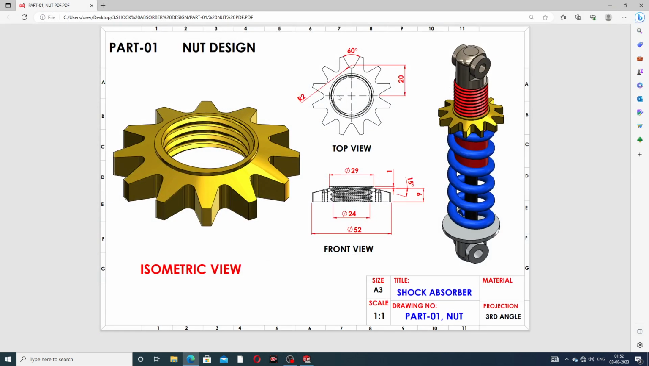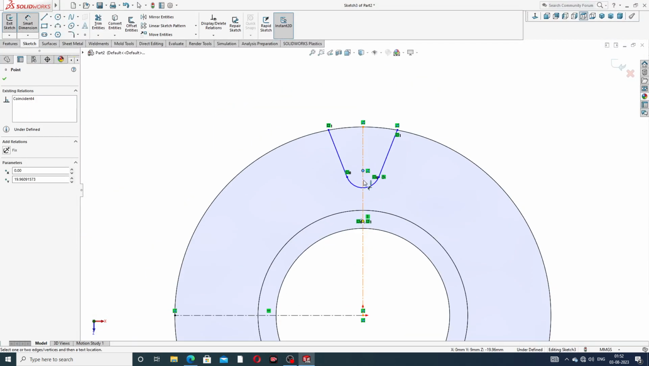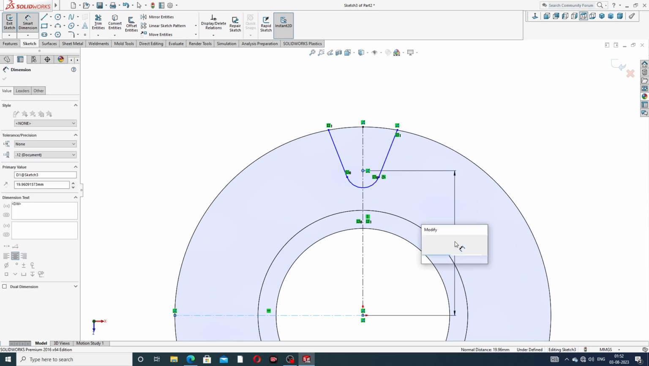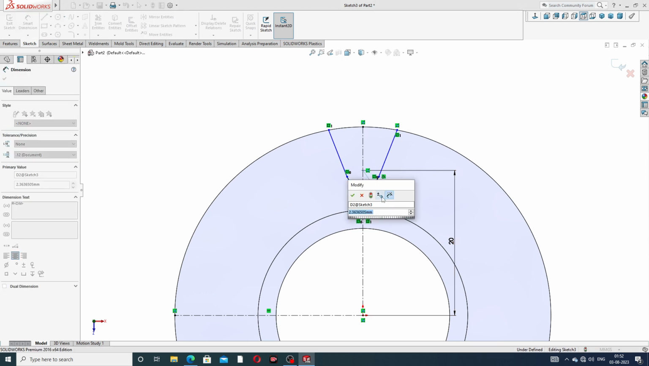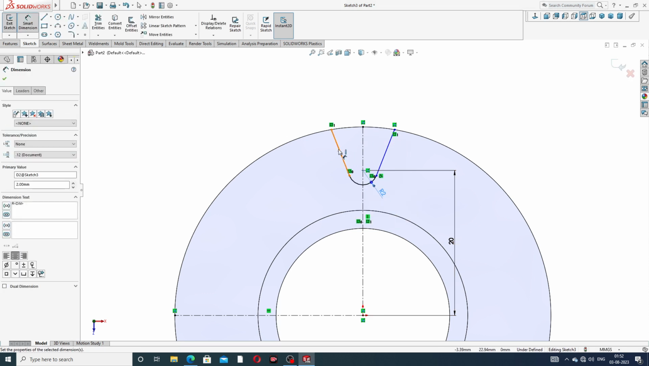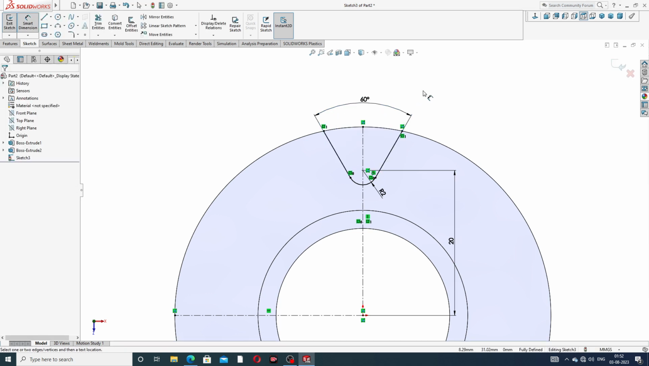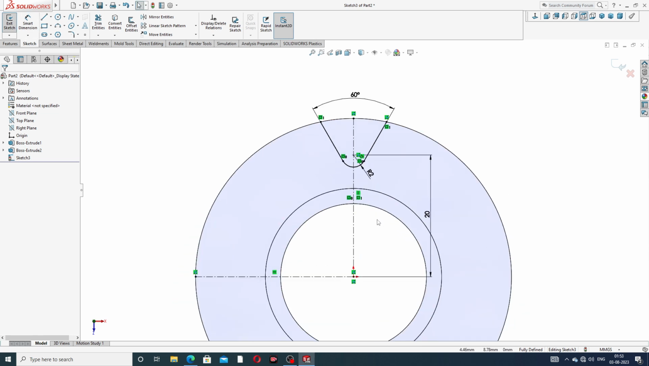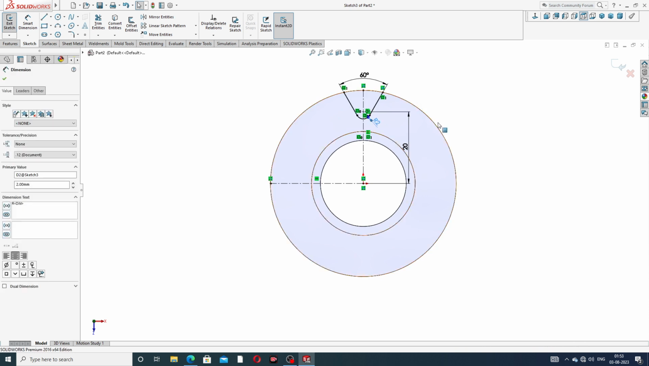This radius is 2 millimeter, this angle is 60 degree, and the length from this center point to this center is 20 millimeter. Perfect. This means the center point distance is 20 millimeter. This radius is 2 millimeter, and the angle between this and this is 60 degrees. Perfect. Okay, and all is perfect.